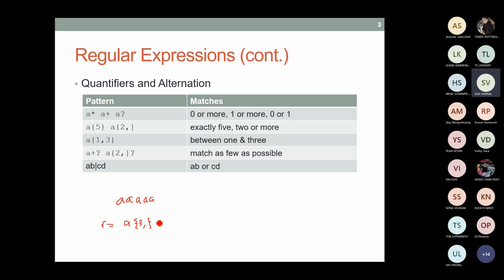But if we put a question mark at the end, it means that we want the length of the match to be as small as possible. So if you put the question mark here, it matches only the first 3 A's.